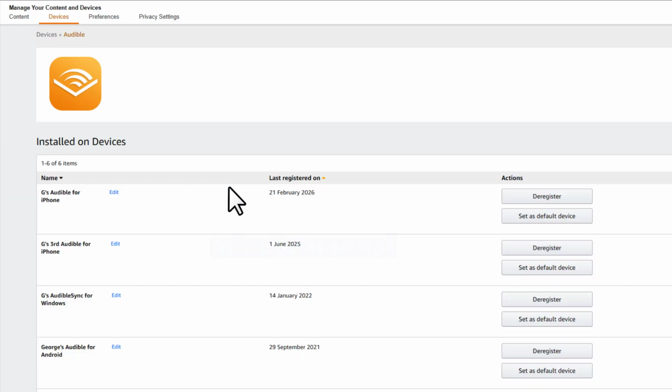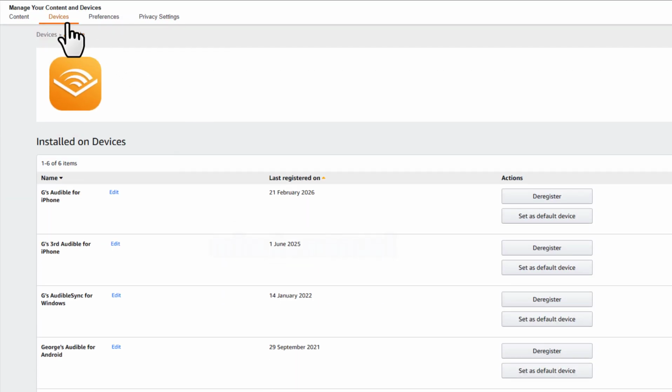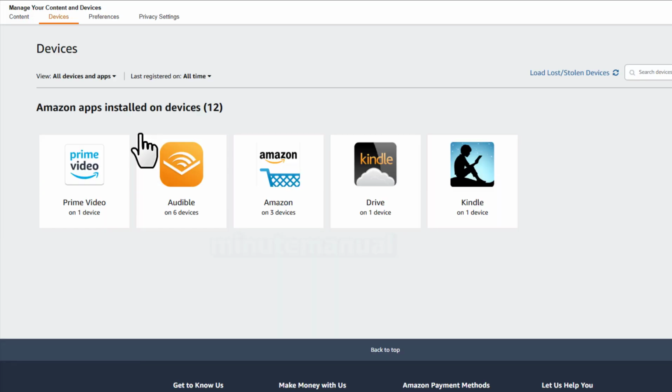So for example, Audible, I've connected a few devices over the years, and you can just go through all of your services to see what devices are connected to what services on your Amazon account.